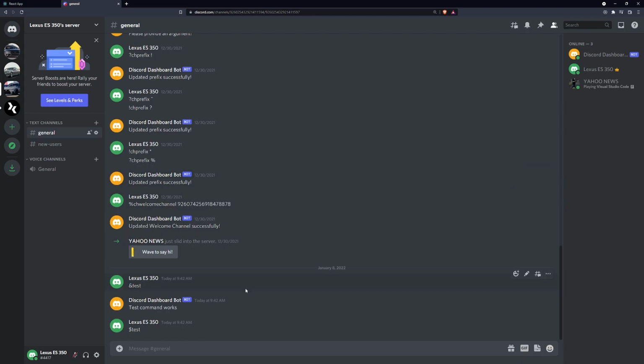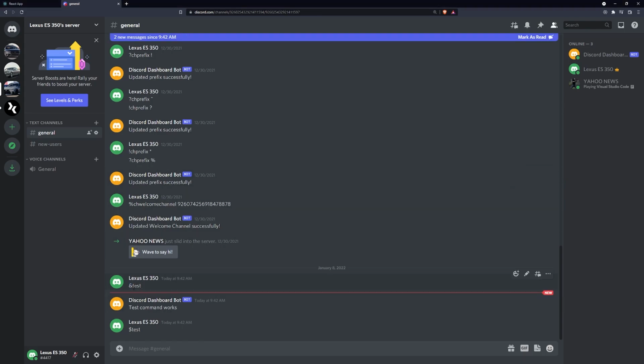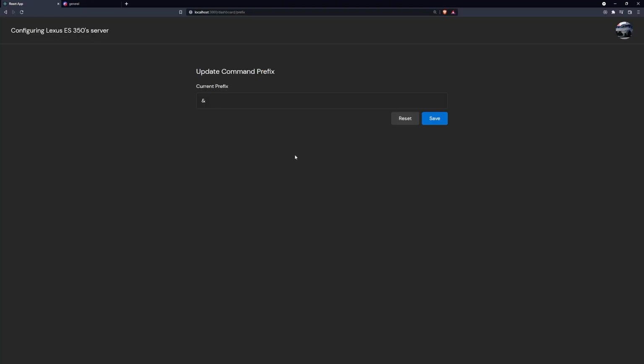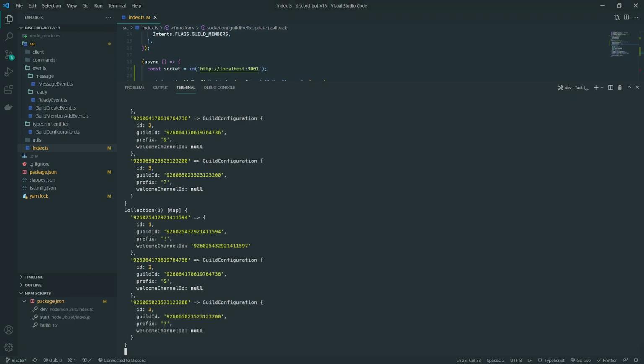Currently in memory, the ampersand is the prefix, because that's what the current guild configuration has it set to. Now I'm going to change it to, let's say, exclamation mark. Let's click save. We can see that the event is working.